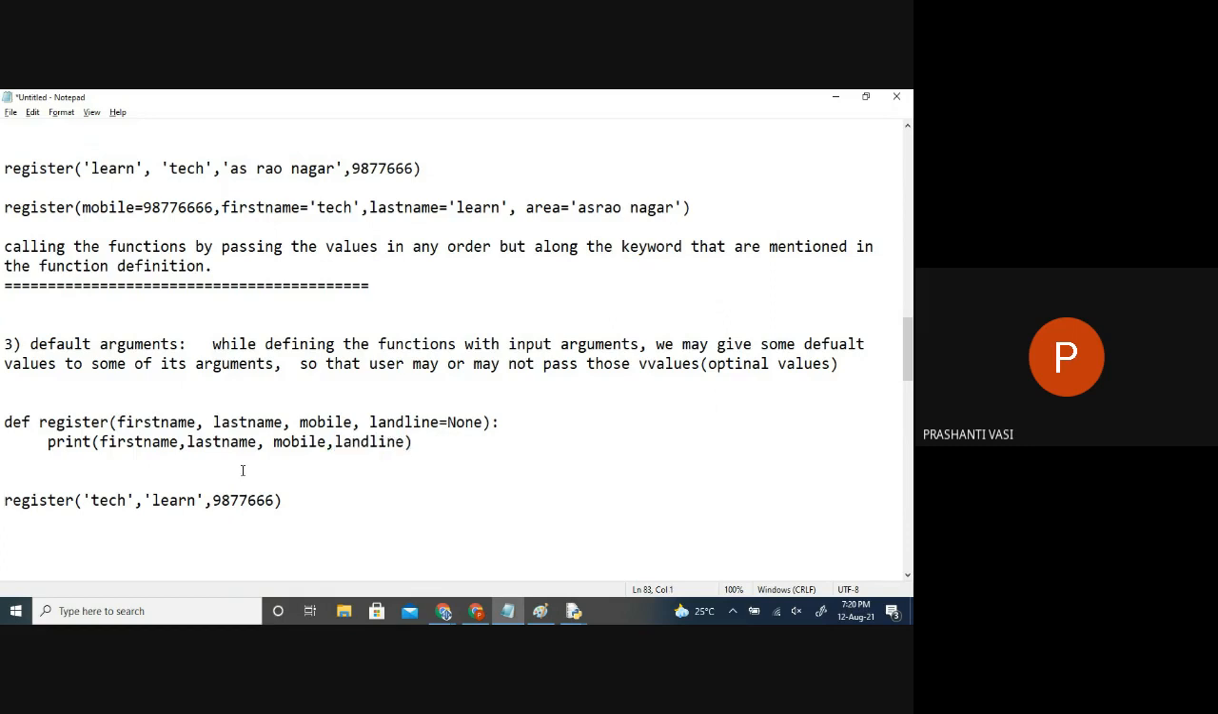So while registering, if the person does not have a landline, he can pass only the required arguments. It was expecting four, but you pass three. All three will be initialized in the first three, and the last one already has a default value, so it will initialize with this None value. Now, if somebody has the landline number too, they can do the registration with that number as well. Fine. So this is also correct and this is also correct.